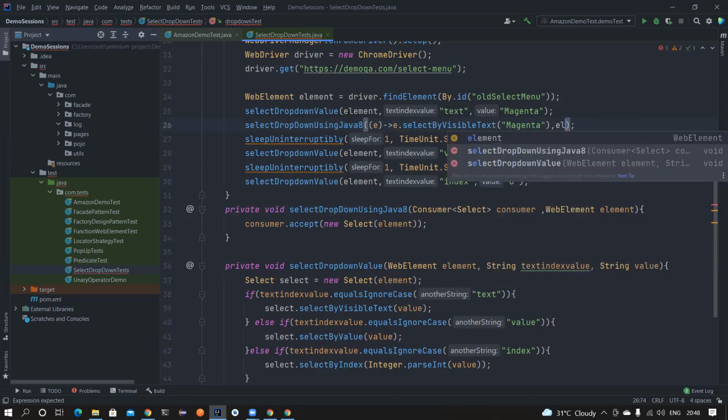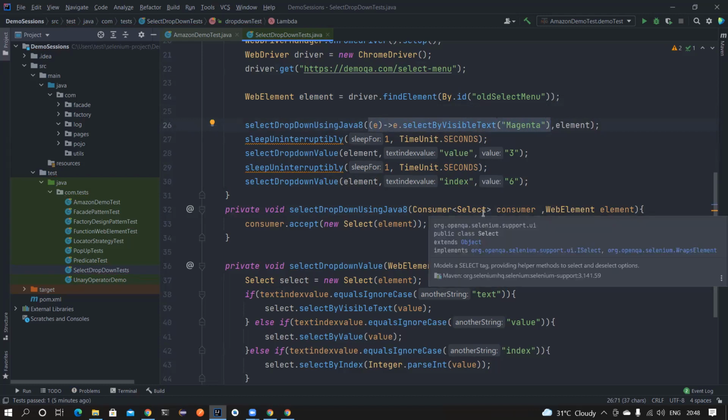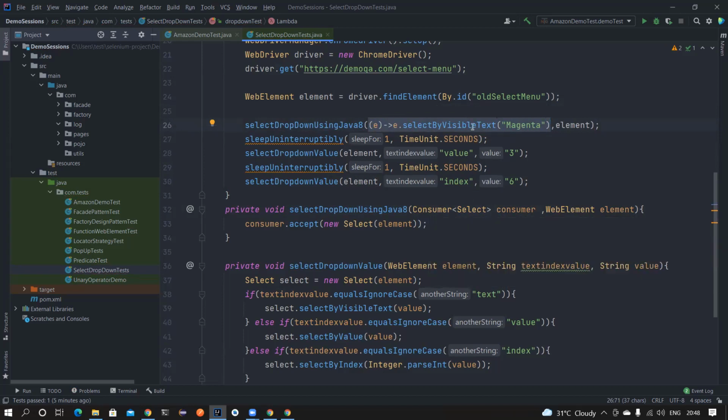I have the element, that is this. Now I don't have to write like this, I can write like this. So you are basically passing the behavior here. You are not passing the test data, we are passing the behavior. I want to select by using the visible text. We are passing the behaviors around and not the objects. Okay, so I'm waiting for one more second.